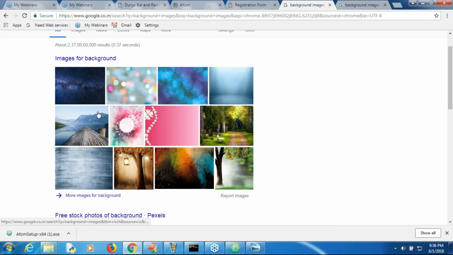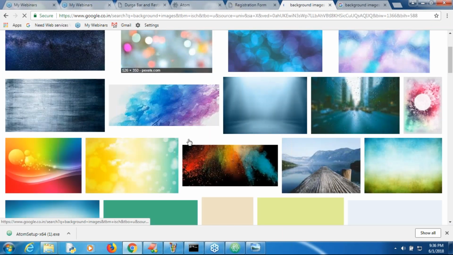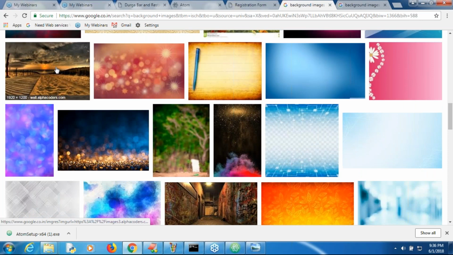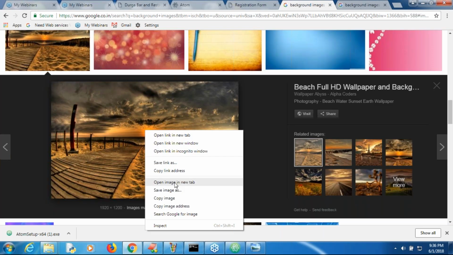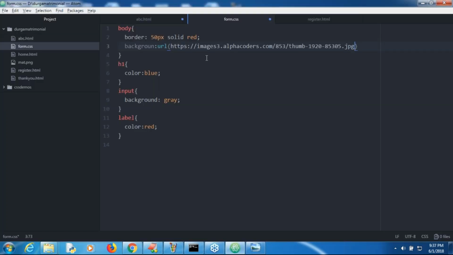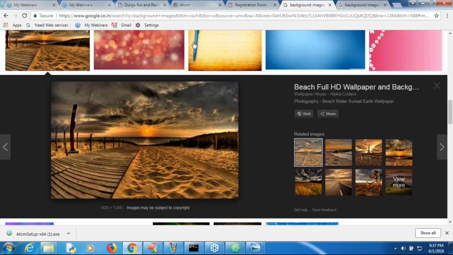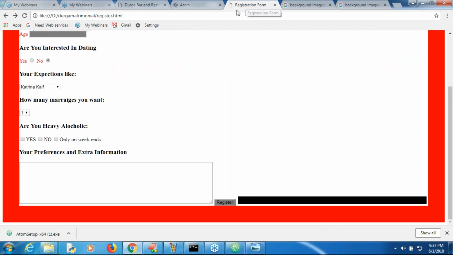Okay, now what I want to take here is, this image is something good, man. Now copy image address. Just let me take it in my Atom, in the URL like this, I'm taking, sir. Now have a look once. Is it going to be reflected or not?